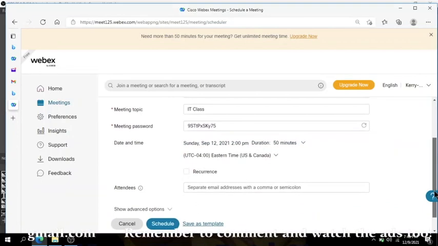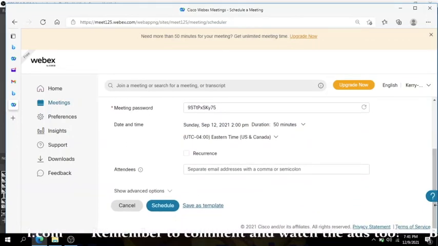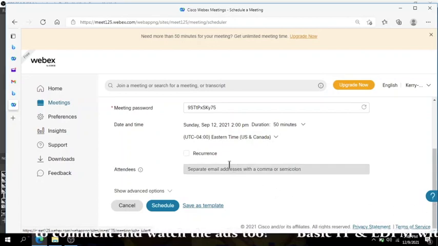What if you want your meeting to be set for a long time? You want it to record. You'll select the option that says recurrence.